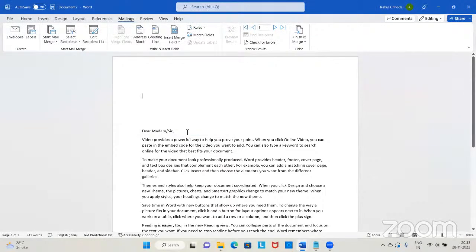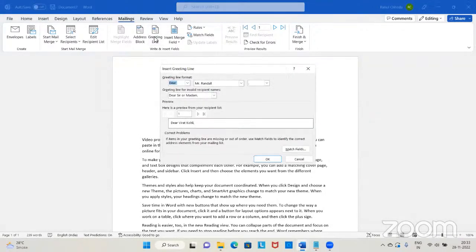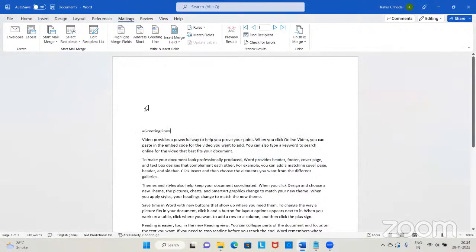Once that is done, I need to add my lines here. So the greeting lines which I had added, if I want to add that, I can just put my cursor here, and I have the option of greeting lines. I can just click on greeting lines. Here it will ask me, dear, whatever name is there. If I want to select that, it can do that. You can see that it is showing me a preview of that, dear Virat Kohli. So just click on OK, and the greeting lines tag comes automatically.